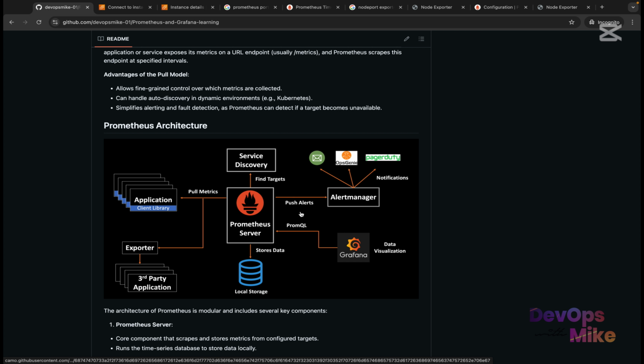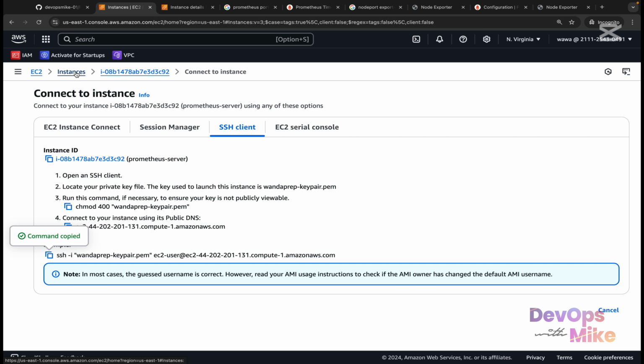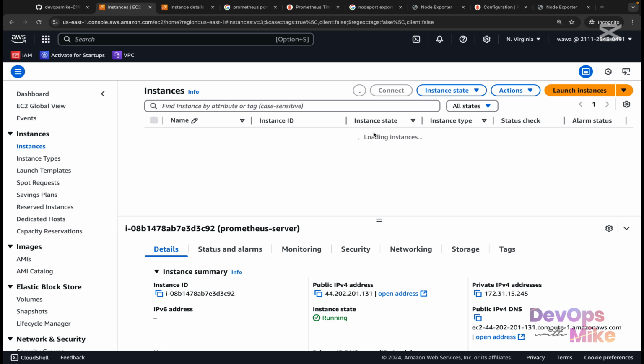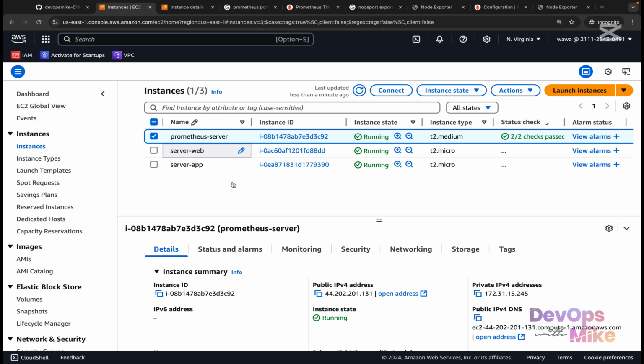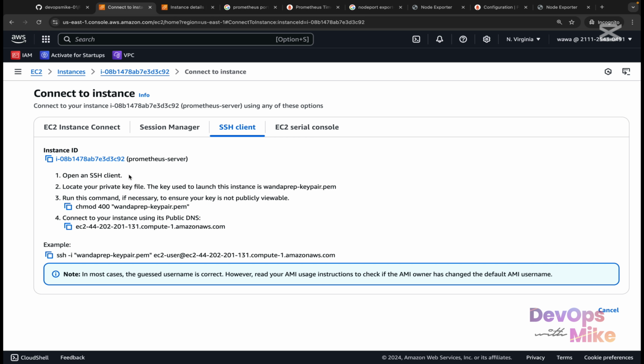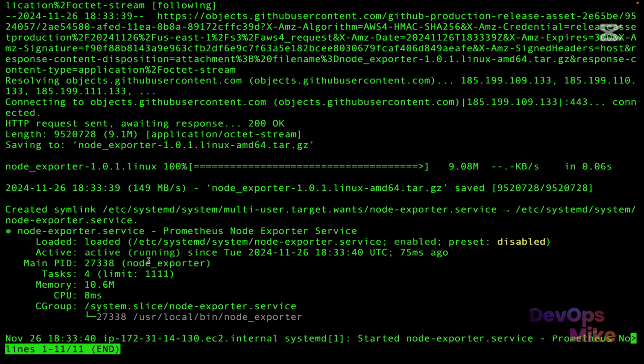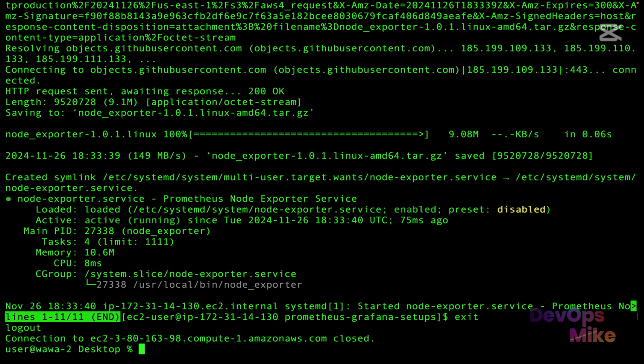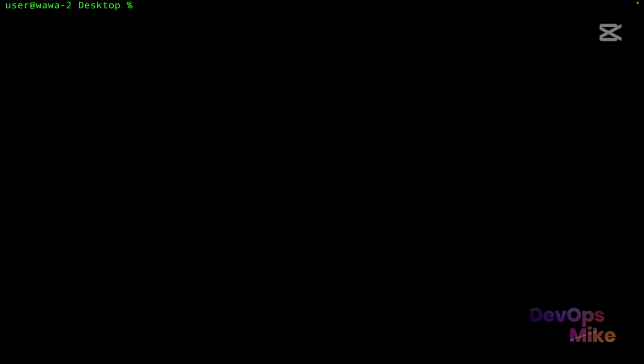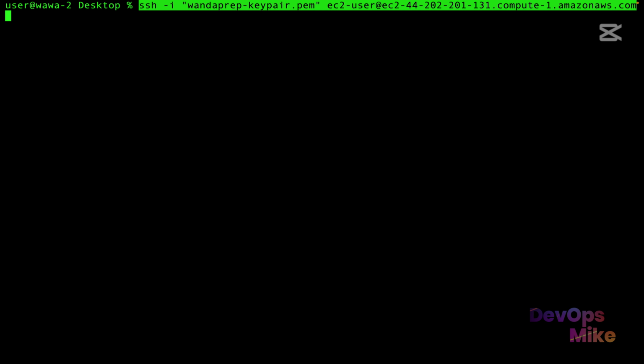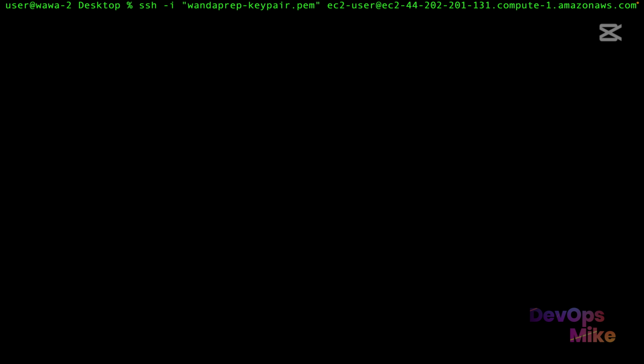When I say manual configuration of targets, what does that mean? If you come back to our instances, let me select instances. Let me go to our Prometheus server. If I click on connect and then I select the instance SSH details, let's end the session for our server 2. I'll exit this. Now I want to SSH into our Prometheus server.